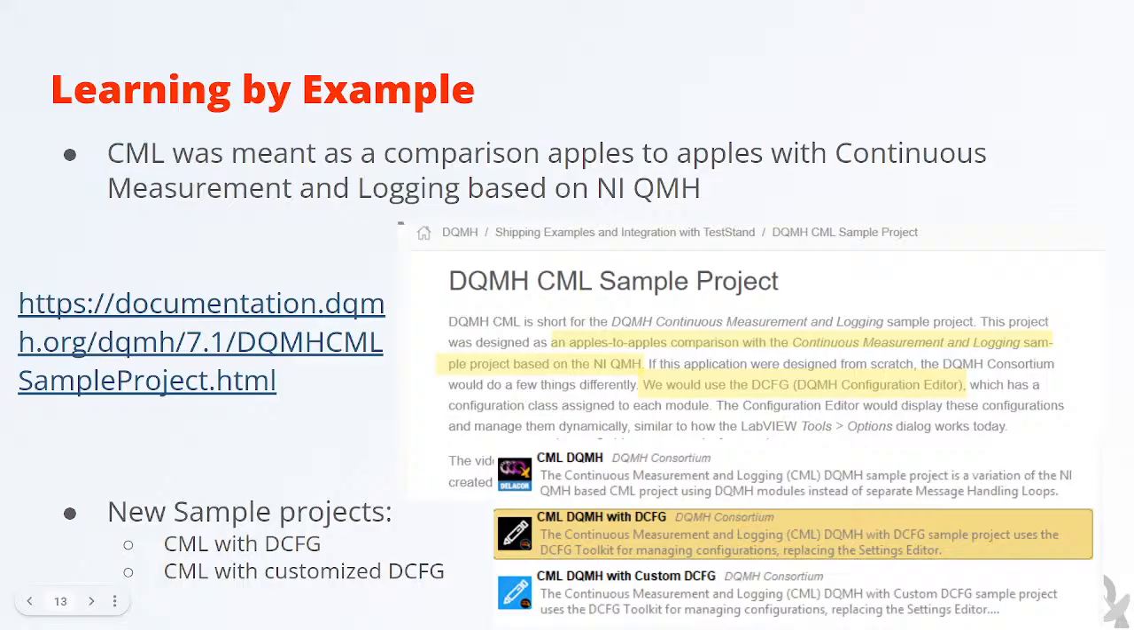So the two sample projects that come with DCFG are the CML with DCFG. That's the out-of-the-box vanilla version of DCFG. You don't have to know anything about classes. You don't have to do anything. It just works. And there's also the option of CML with customized DCFG that allows you to see the power and how far you can take the customizations from DCFG.